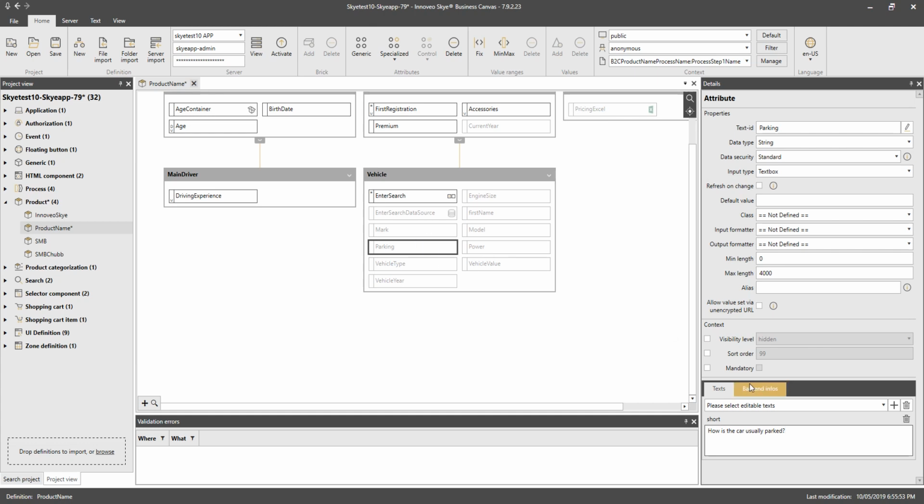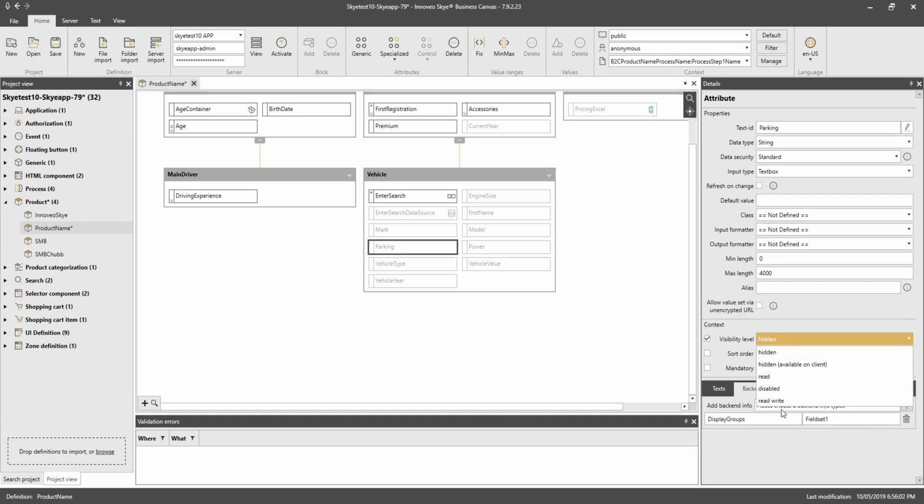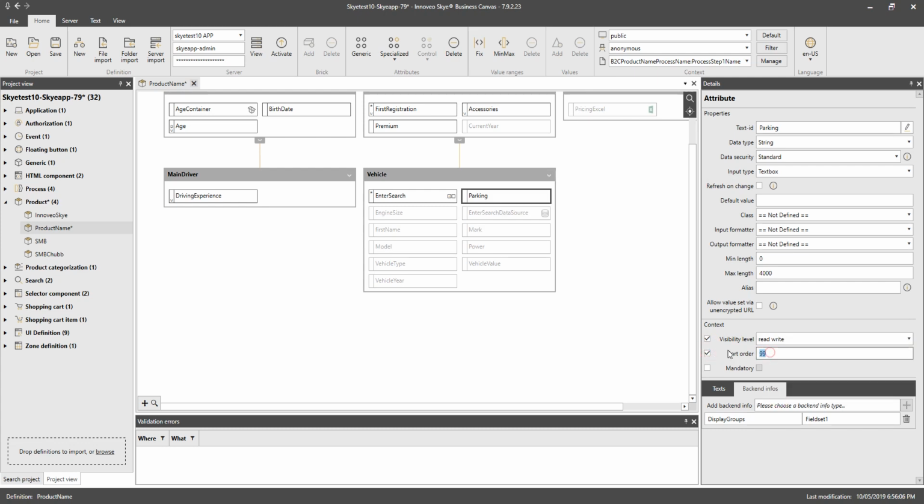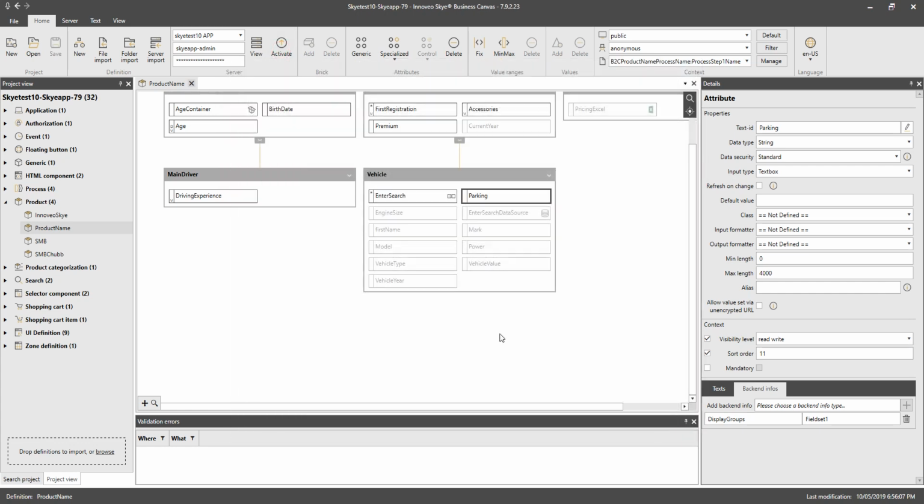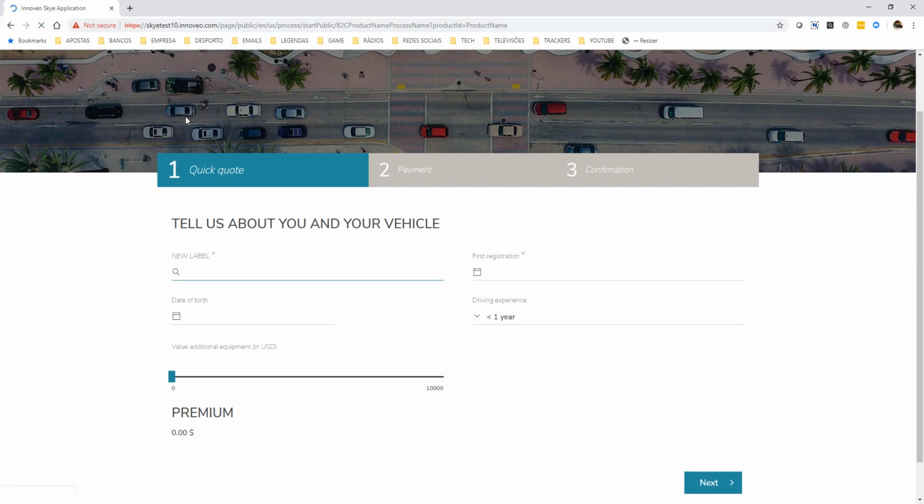You define where it should be visible. You select this visibility level. And you activate. And when you refresh the page, you have another input now. Now, of course, the user can type whatever you want. You could type garage, for example, and you will collect it, but of course it's not the best user experience. You could have some predefined set of answers for this question.